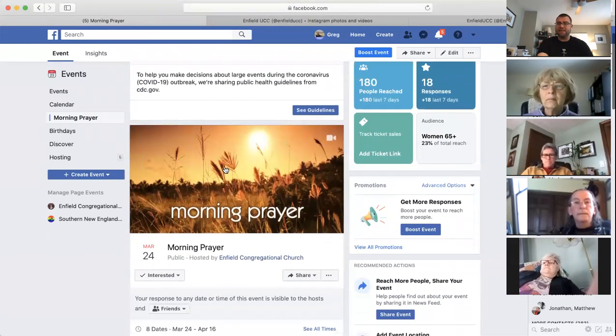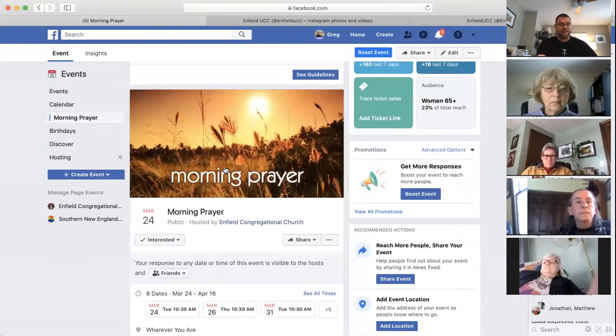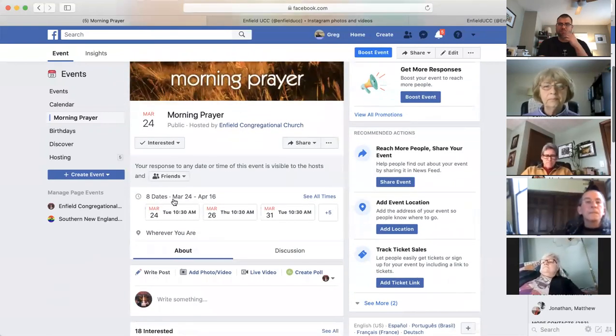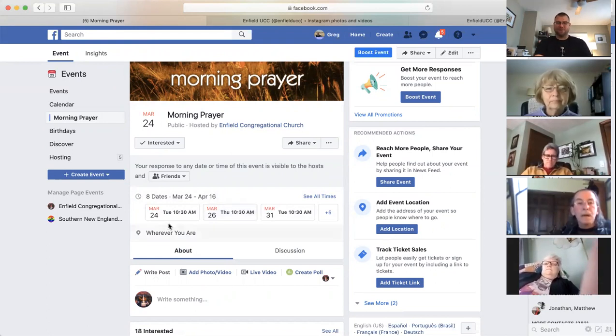If you click into the event, then it has a whole bunch of information for you. You see that it has multiple dates. There are 8 dates that I have already put together. We'll see how many more times we need to do morning prayer while the church is closed. But for right now, there's 8 of them. That's 4 weeks' worth that I have put out there. And right here, you'll see the RSVP box.